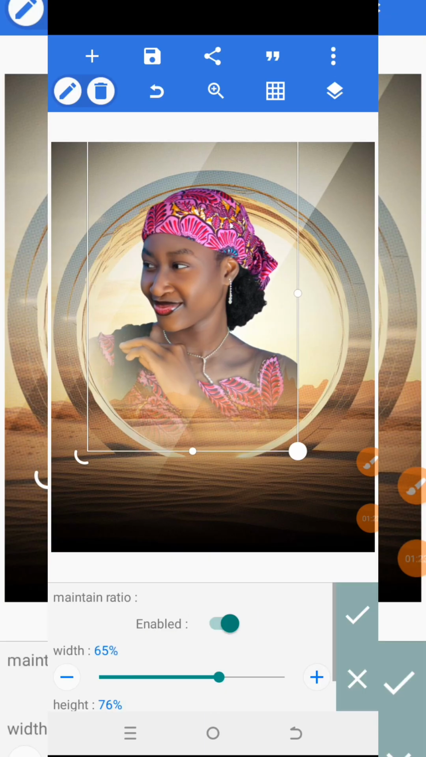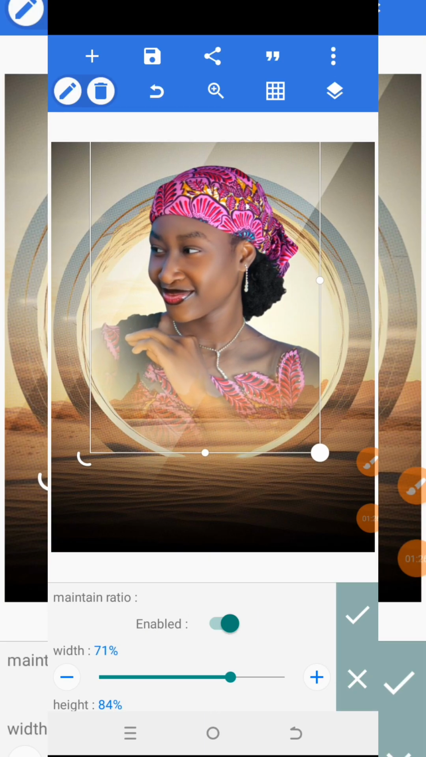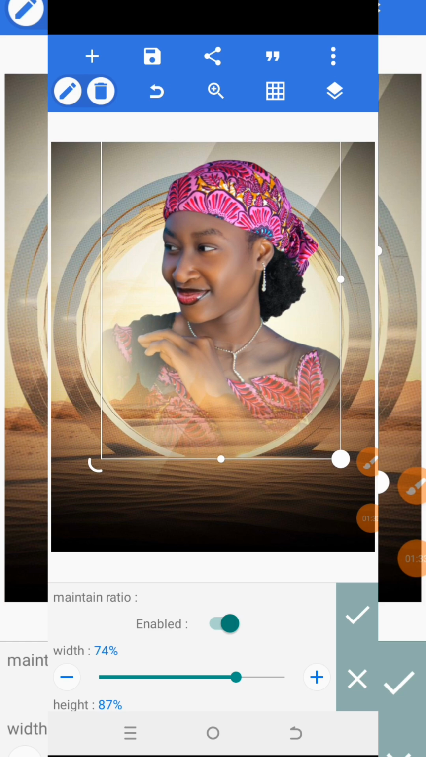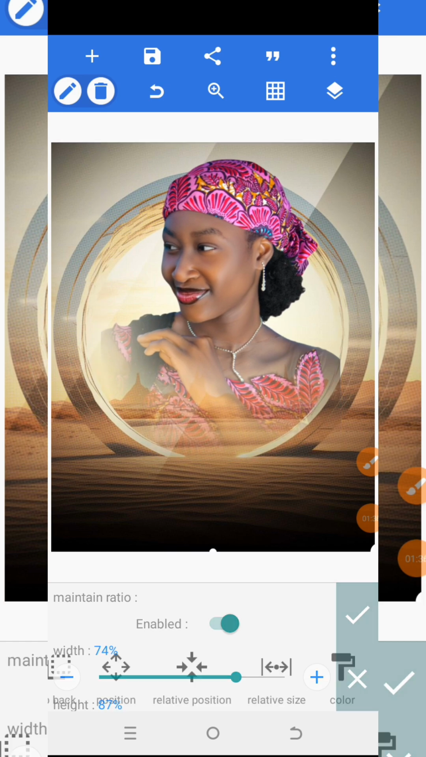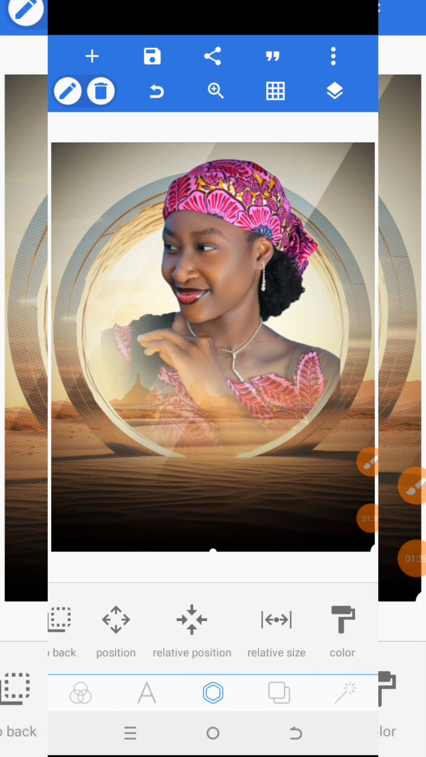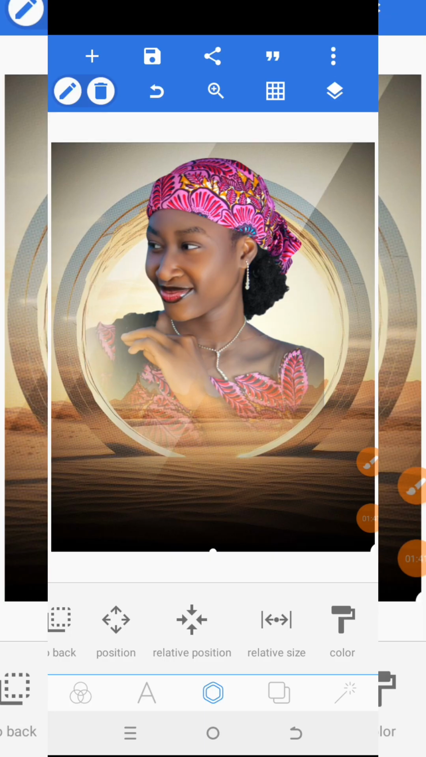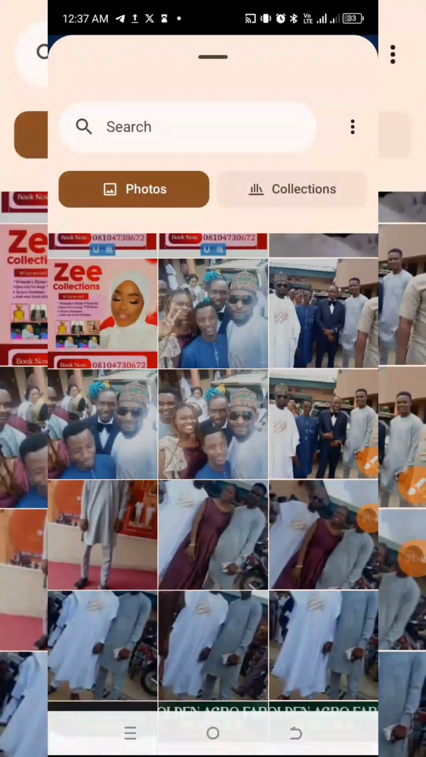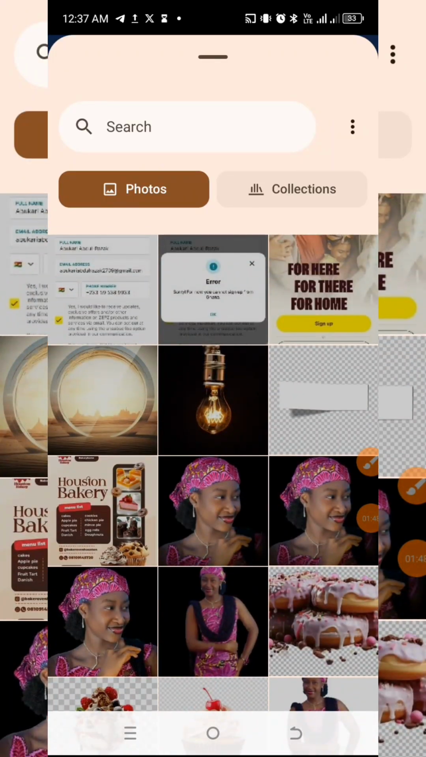So I will increase the size like this. Yeah. So here we go. I may increase it to this. So here we go. You can actually see it looks accurate.